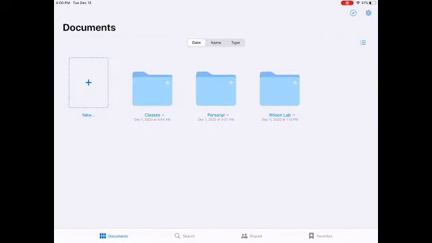Okay, so here's the GoodNotes app. I use this app for pretty much everything. As you can see, I have three main folders for classes, personal stuff, and the lab that I work in. Of course, for classes, I like to organize into subfolders, which I'll show you in a second.